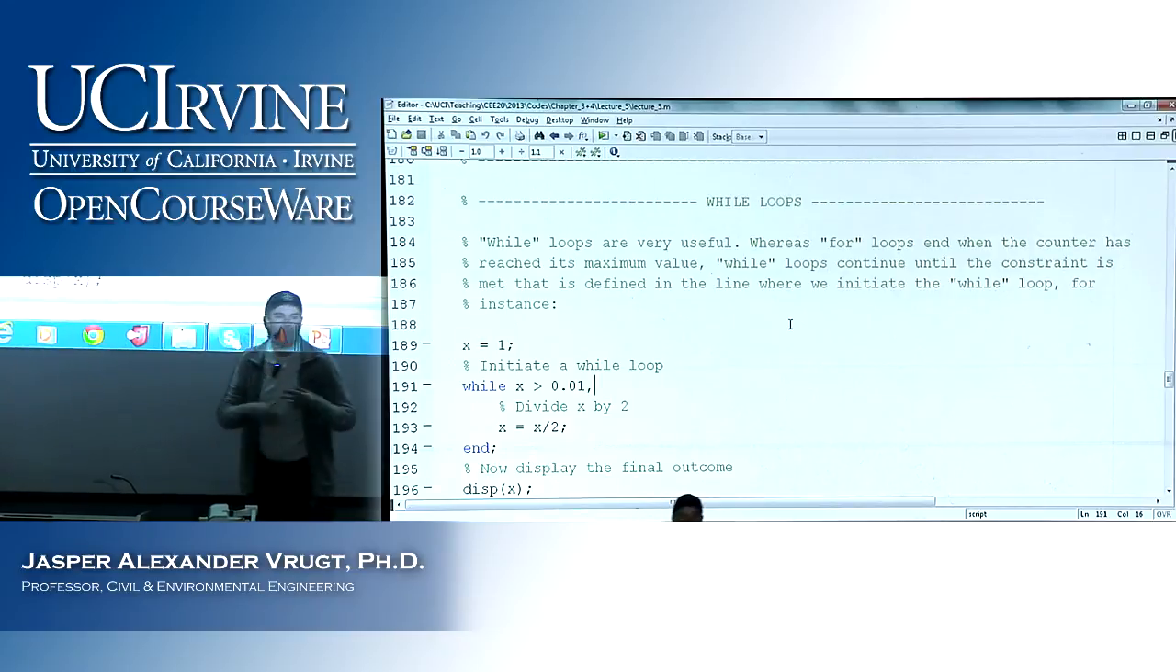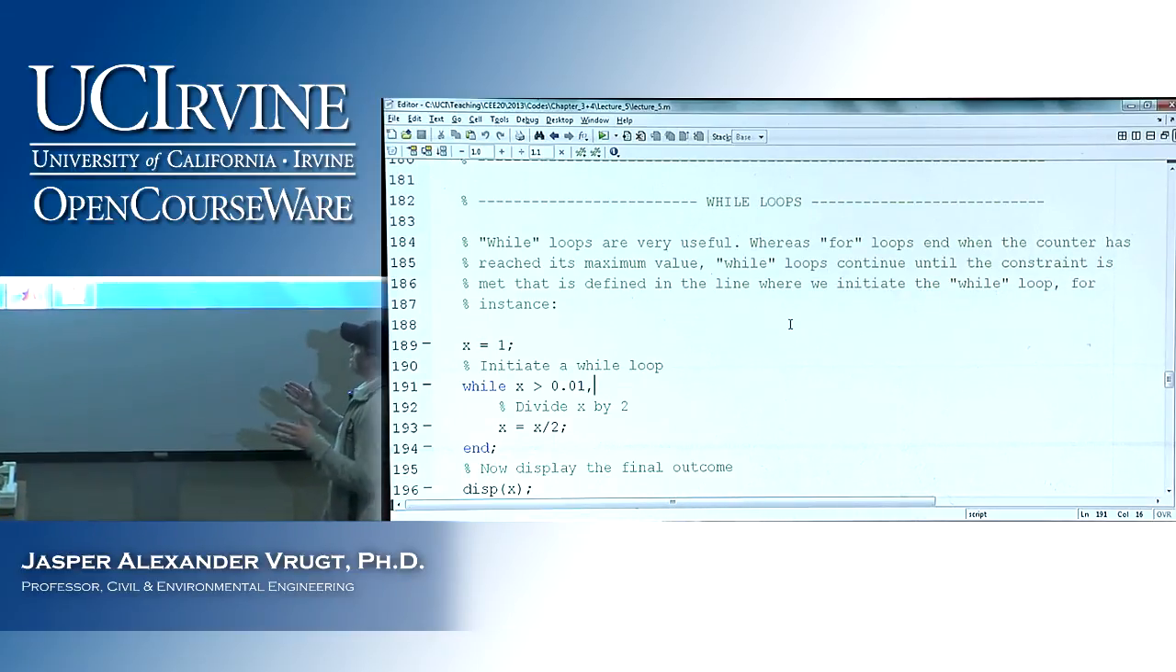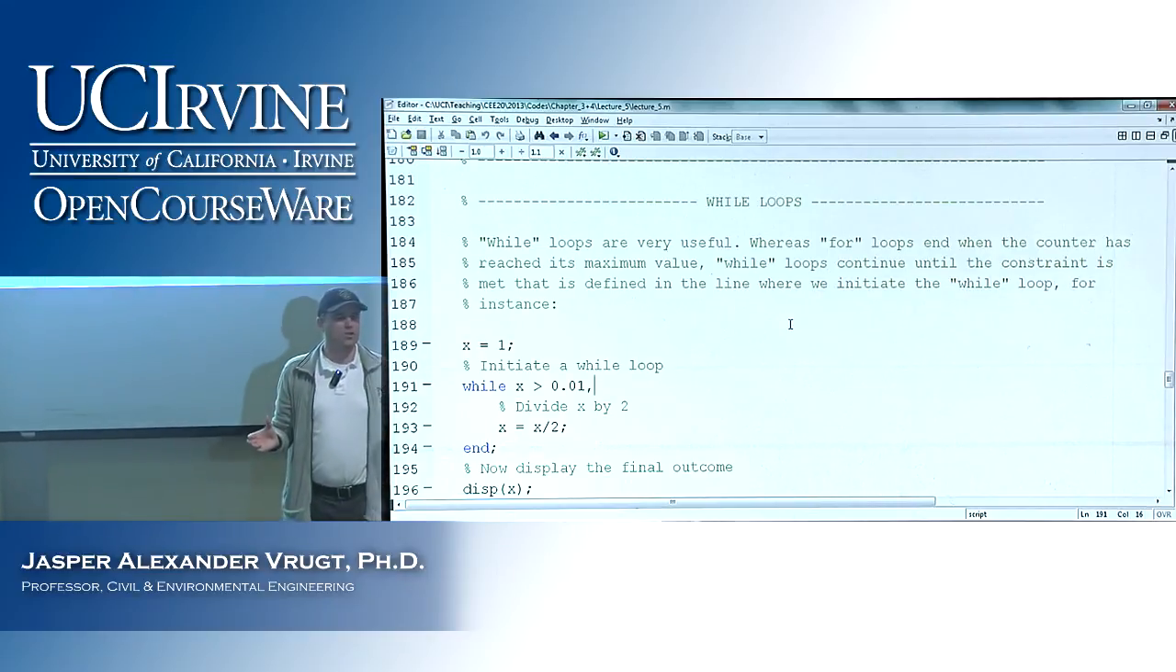So the first time we go in this while statement, is x larger than 0.01?